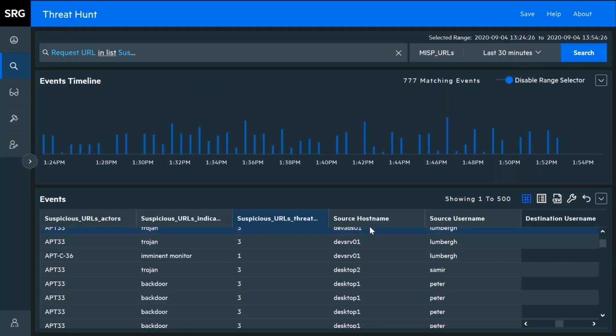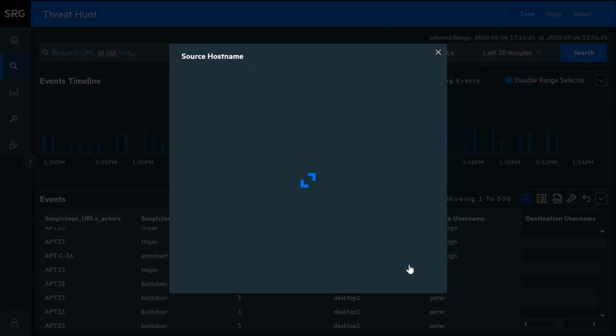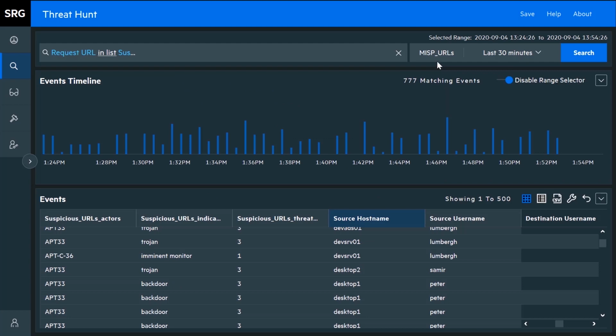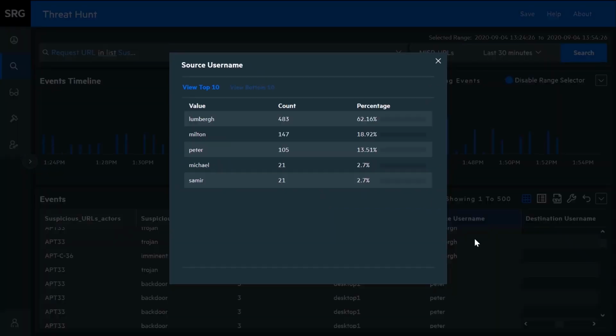Here we can see all of the hosts that have browsed to suspicious URLs. When I look at the host names, I can see that an Active Directory server in my development environment is the top host with the most activity, but that's not what concerns me. What concerns me are the Oracle CCDB2 and HRDB01 servers. These are critical servers that have sensitive and confidential financial and human resources information, and we'll want to investigate this.